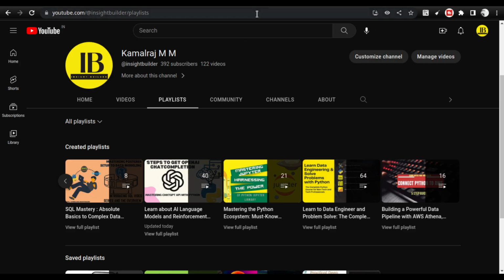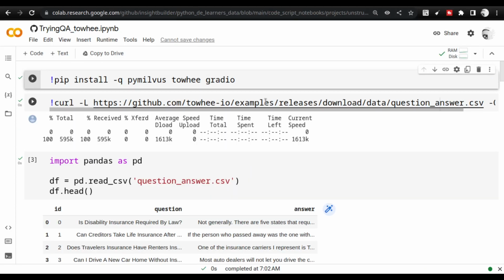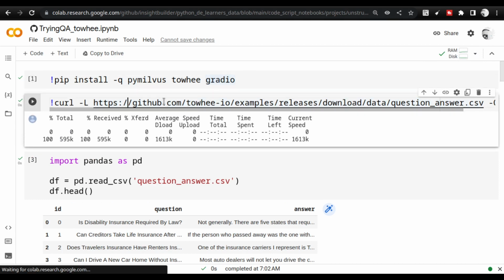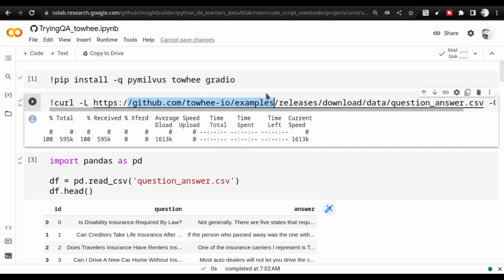With that said, let us go into the Google Colab notebook, where we'll start working on the example. As I told you guys, this example is already taken from Towhee examples, so you can go to this particular GitHub repo and get this example as it is. The only difference is that I'll be showing you guys what is different.